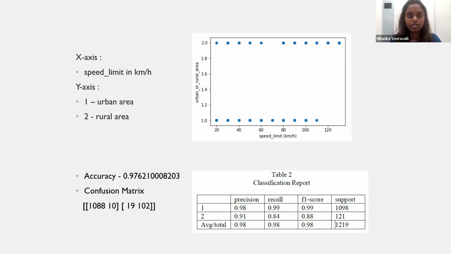The first figure is a scatter plot where 1 is urban area and 2 is rural area. Based on the speed limits, the scatter plot is marked. The accuracy, confusion matrix, precision, recall, F1 score, and support are used to give out the accuracy of the results that I've received, because the random forest algorithm is basically used to improve accuracy, and this is one of the most accurate algorithms used in machine learning.